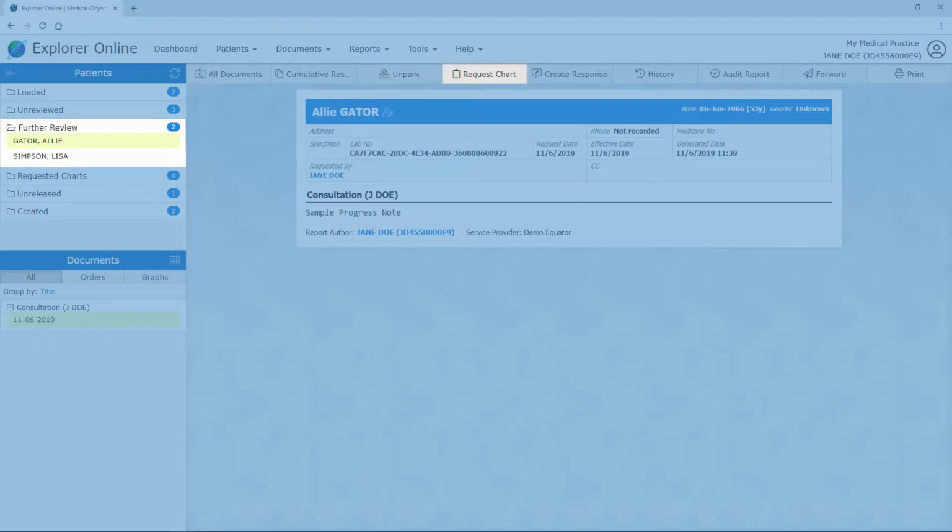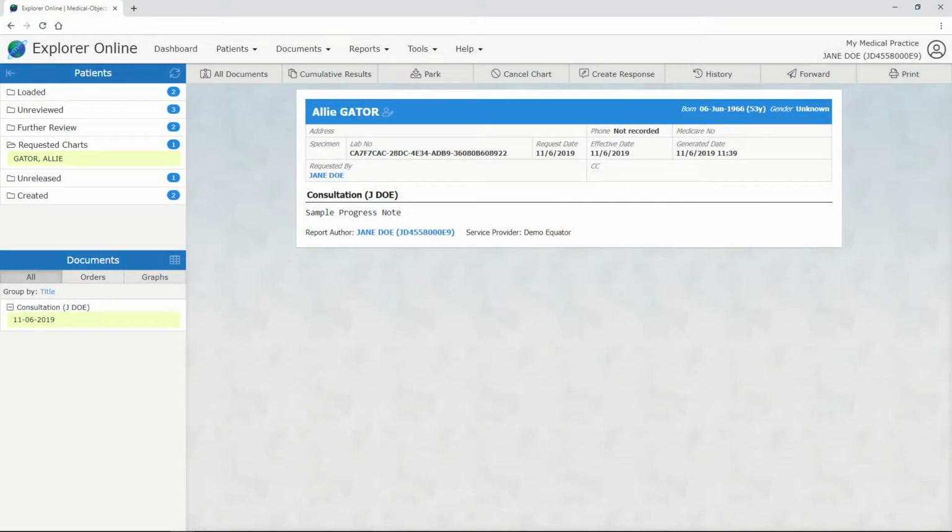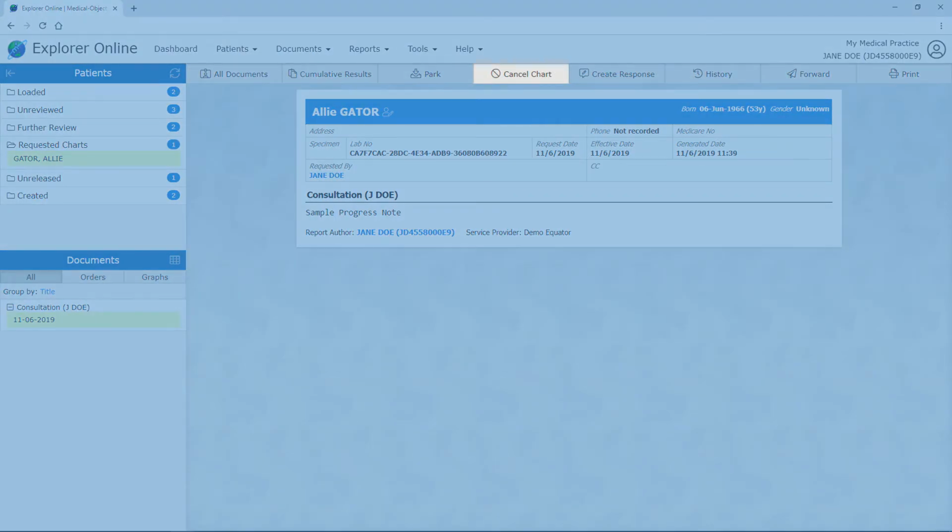The Request Chart option will add a document to the Requested Charts folder. Any user in your practice's Explorer Online software who has the granted permissions to view results can then access documents in this folder. Practices can decide how to use the Request Chart feature in their own workflows. For example, doctors can use this option as a request for staff to gather medical charts after receiving a message on a patient. Upon completion of the workflow relating to a document, staff can then select Cancel Chart to remove it from the Requested Charts folder.